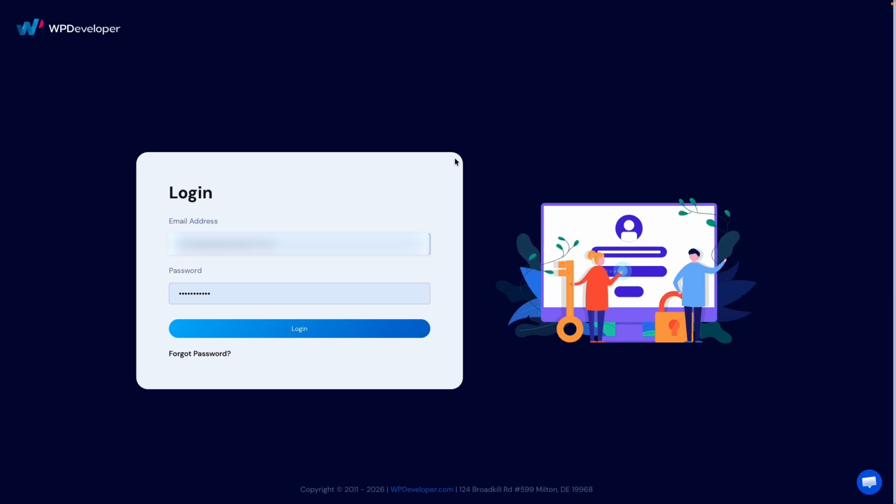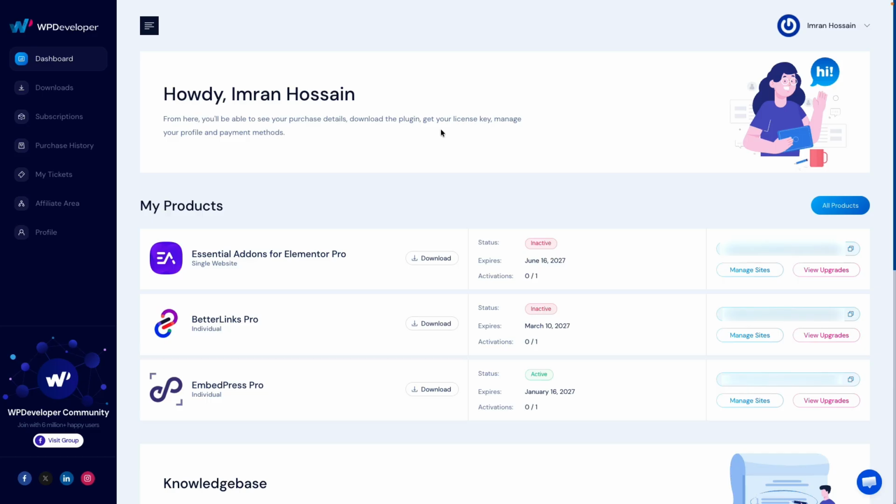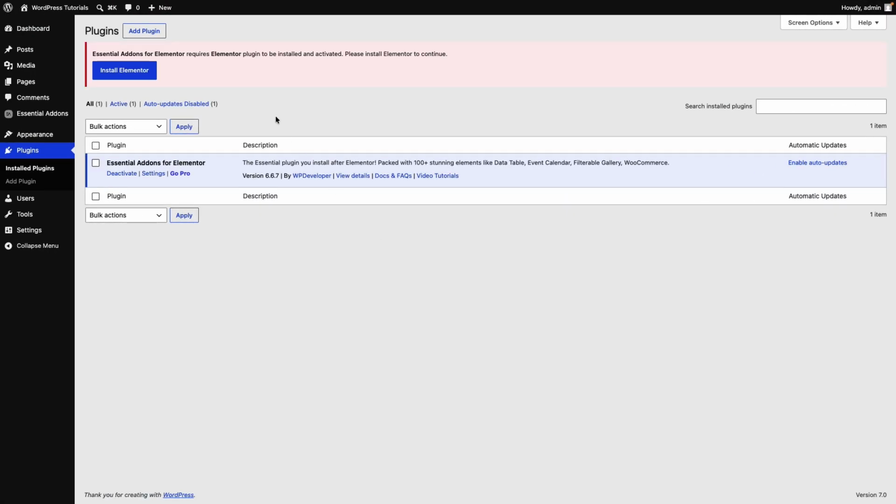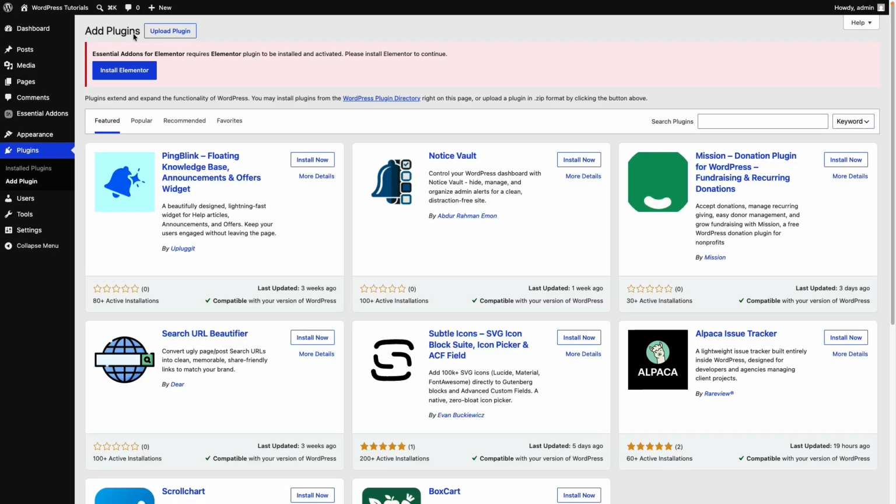Once the purchase is complete, log into your WPDeveloper account profile. Under My Products, you'll see your newly purchased plugins. Click the Download button to get the plugin zip file, and don't forget to click and copy your license key right next to it.